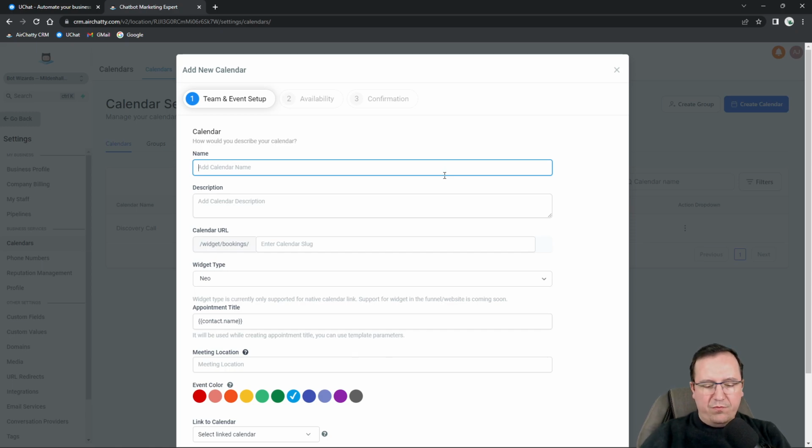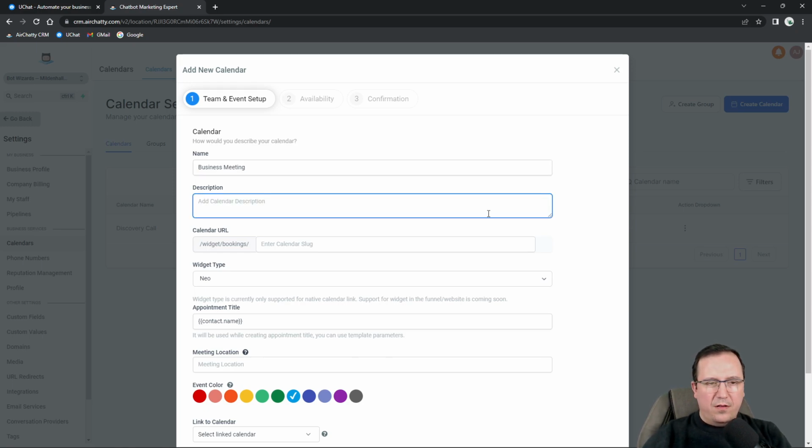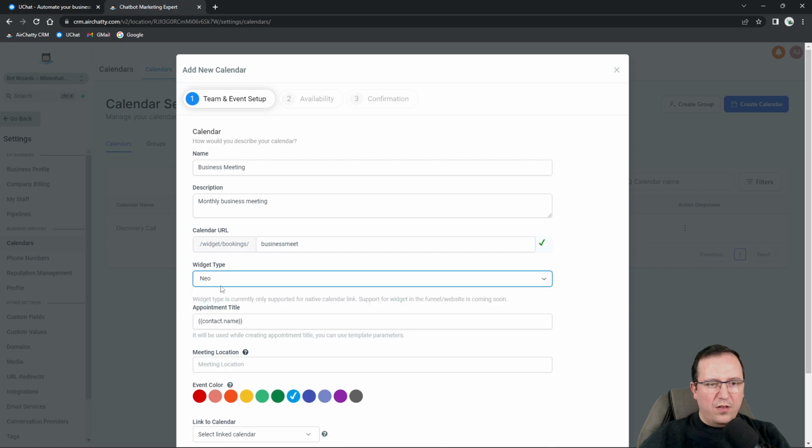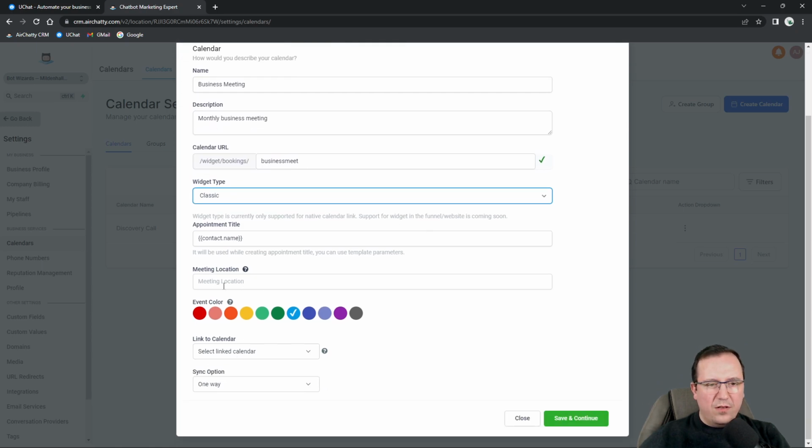So let's name this one a monthly business meeting. Business meet, that's fine, checkbox. On Neo as well, let's actually make this one on classic so you can see the difference. All right, meeting location, let's say online.